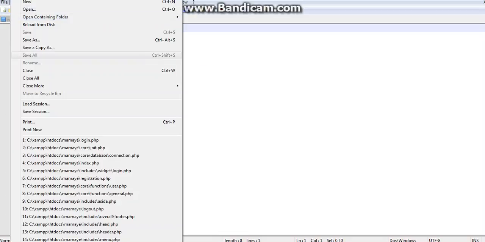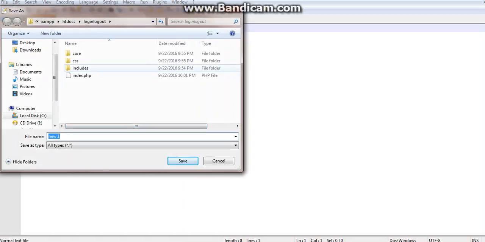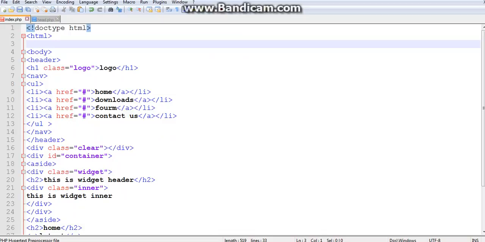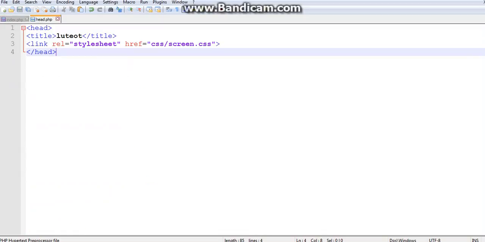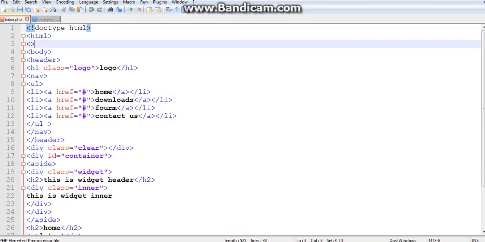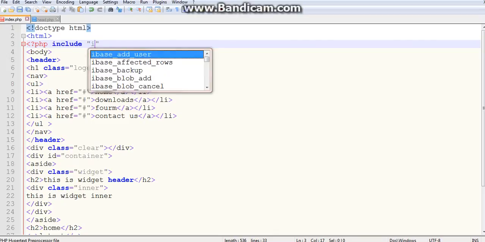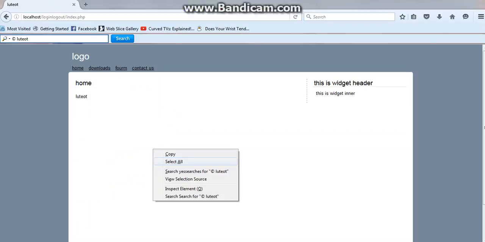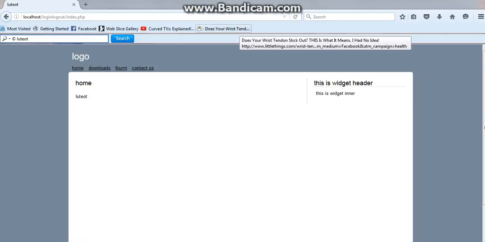So I'm going to save this in the includes folder as head.php. I'm going to cut the head and paste it there. Through that, I'm able to include it. How do you spell include? It is in the includes folder, and I'm going to use head.php. If we come to our page and refresh it again, nothing will happen.